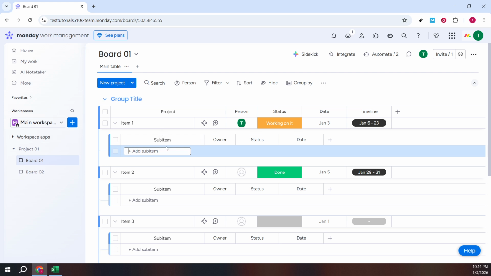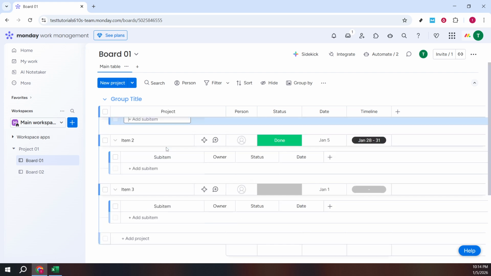And that's it. You navigated home, picked your workspace, opened your board, expanded the item, saw the sub-items area, and entered the details. With sub-items in place, your team gets clarity at the task level while keeping the big picture tidy.